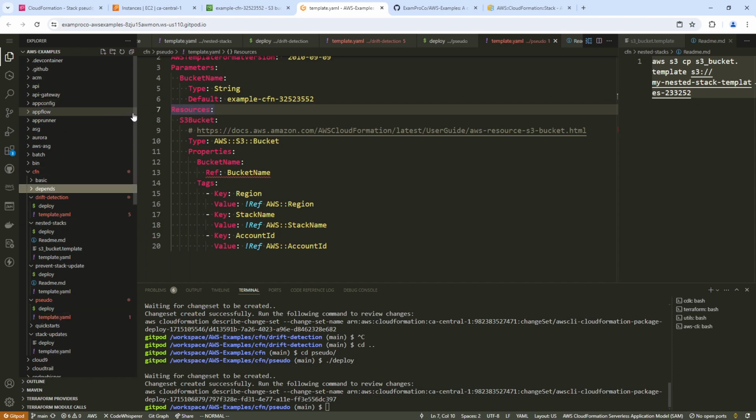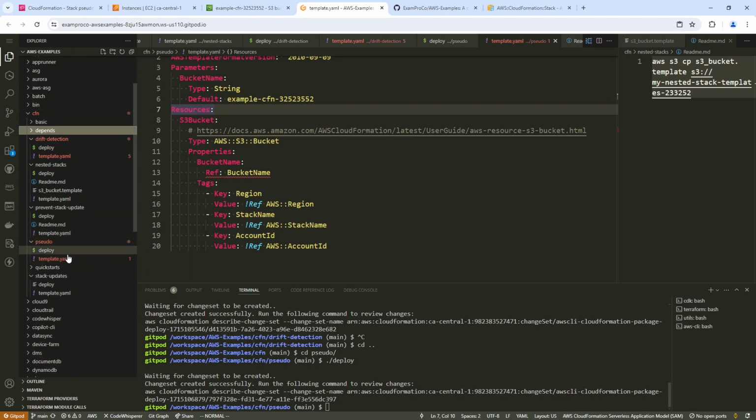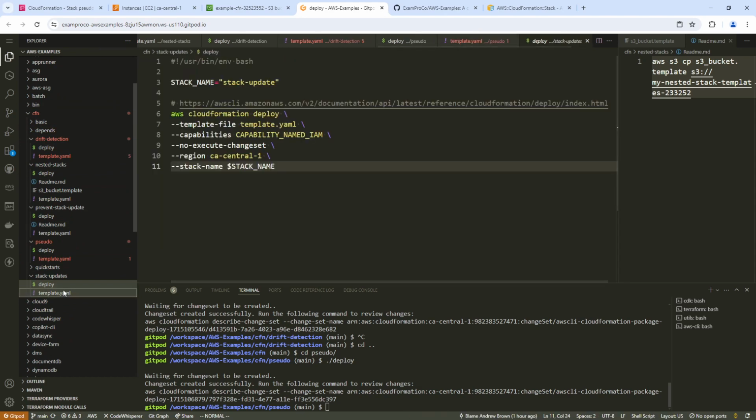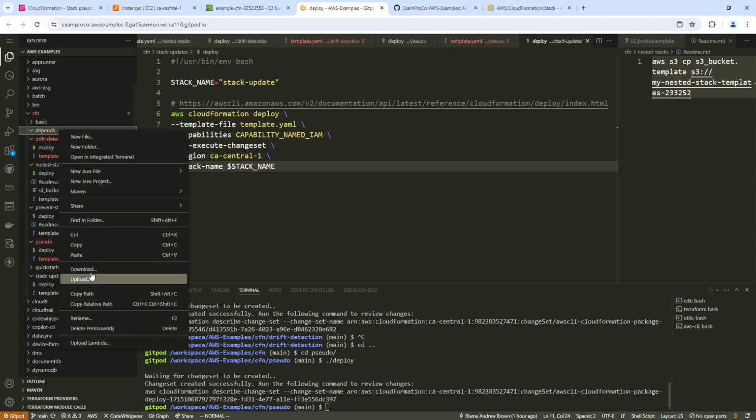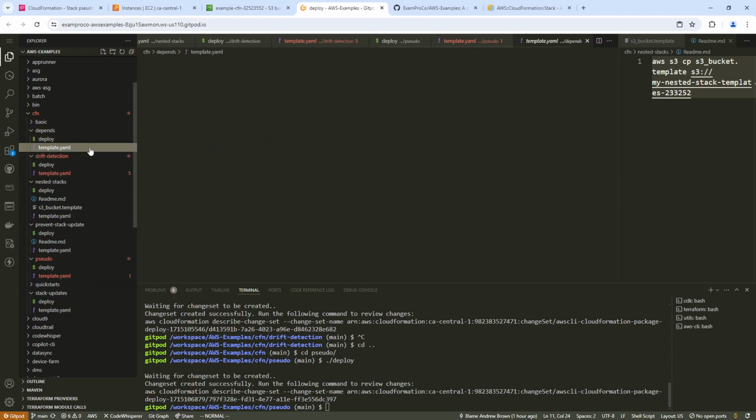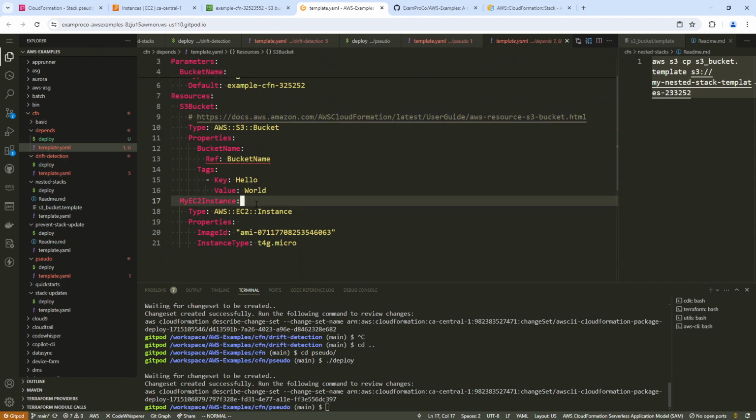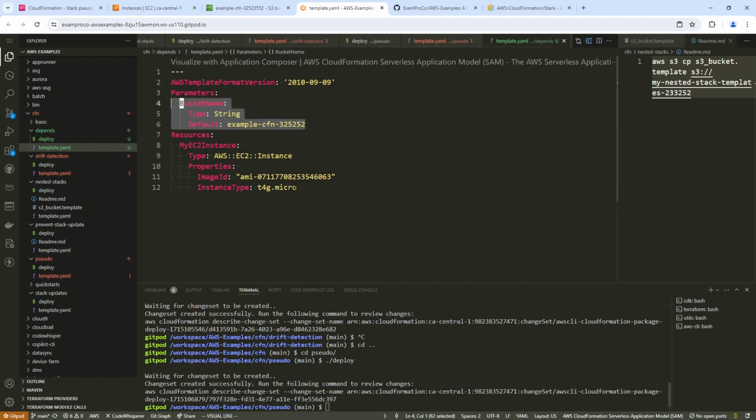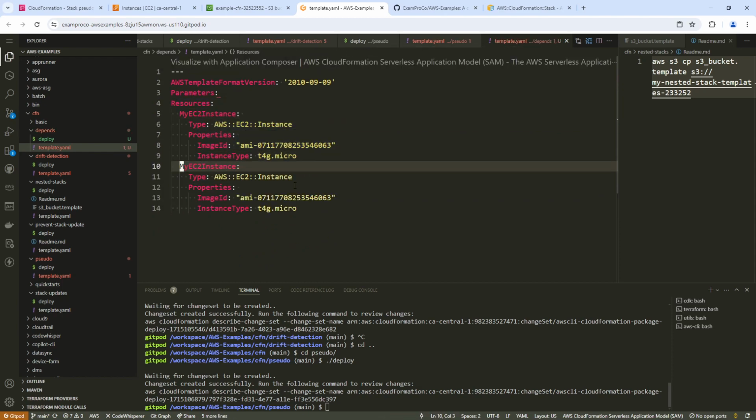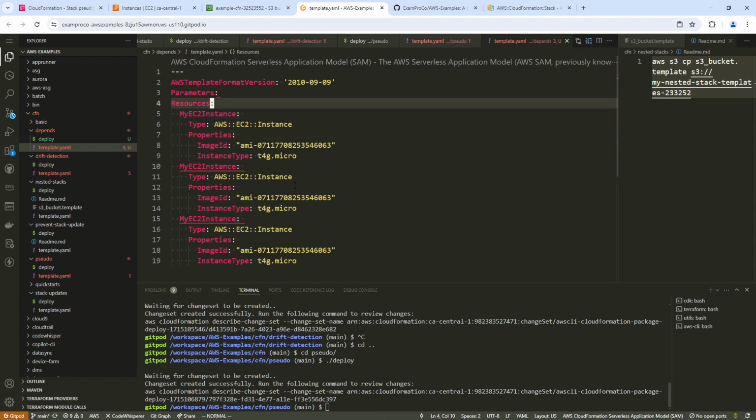So I'm going to make a new folder in here called depends. I'm going to grab code from, let's say, our stack updates here. I'm going to copy this, and we'll go over to depends and paste it in here. And the idea is that I kind of want to force the order. We only have a couple of resources here. I'm just going to take this out here. And what I'm going to do is have 3 EC2 instances. I'll call this one 1, 2, and then 3.